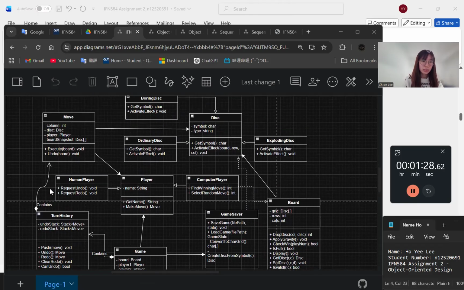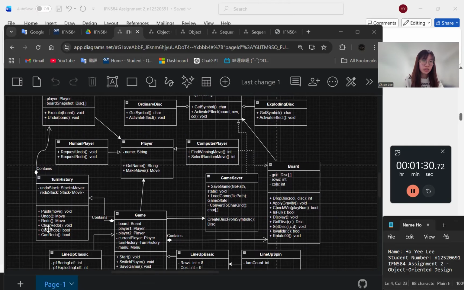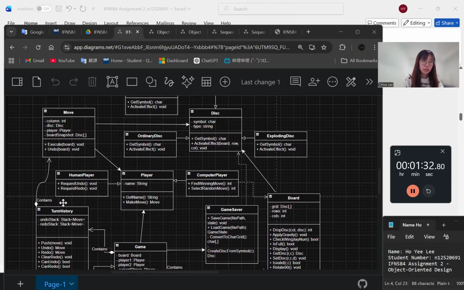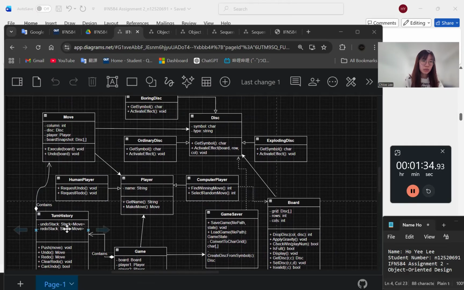For undo and redo, every move is a move object stored in the turn history with 2 stacks, the undo stack and the redo stack. Undo pops from the undo stack, pushes to the redo stack, and restores the block via a block snapshot. When a new move is played after undo, the clear redo method removes the future moves. Redo history is never saved to the file.